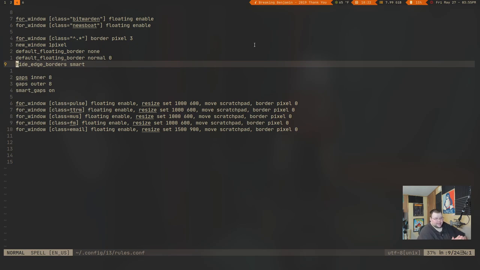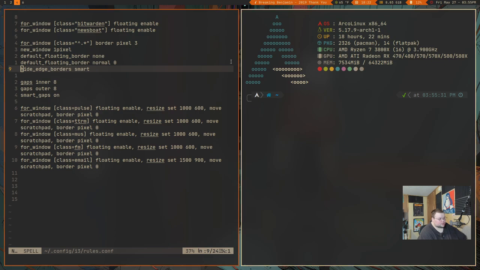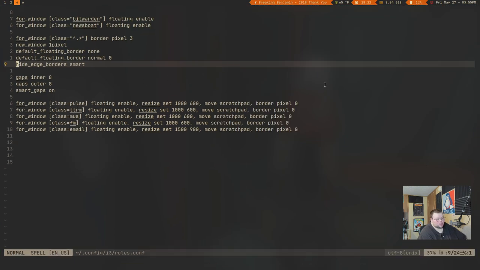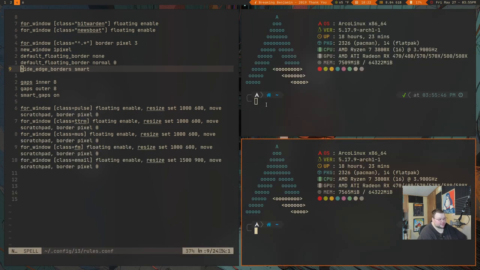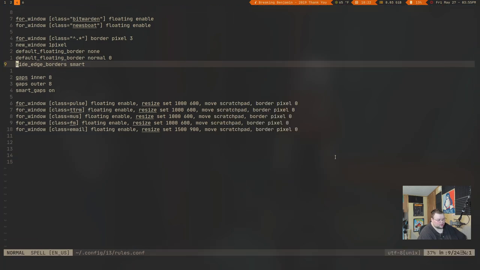And my next tip is if you are a gaps person, so you have gaps enabled using i3 gaps like I do, and you would like it so that the gaps only show up when you have multiple clients. So if you see here, I have gaps enabled right here when I have multiple clients, but if I close them, I no longer do. All the gaps are gone. And you do this by turning smart gaps on. So smart_gaps on will have it so that when you only have one client on the screen, the gaps go away.